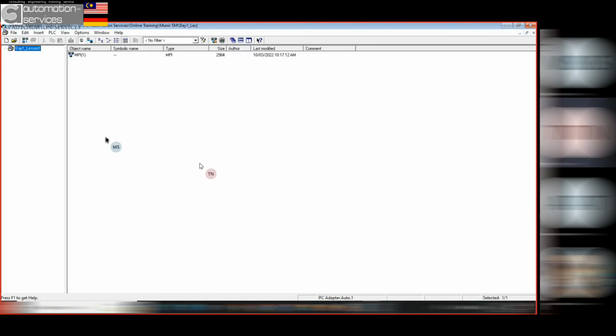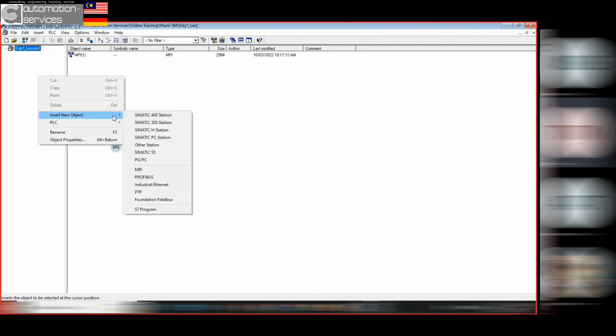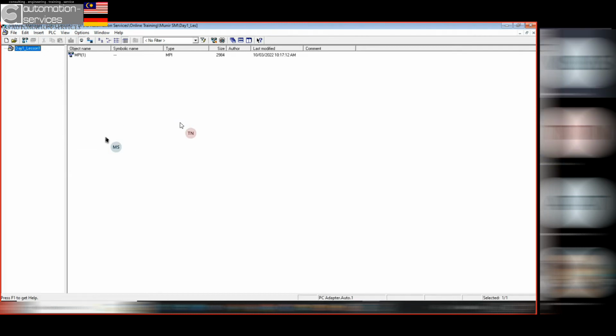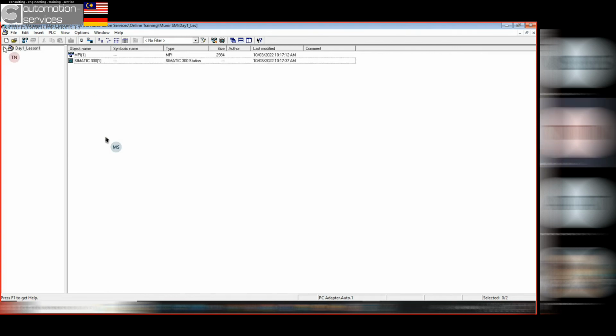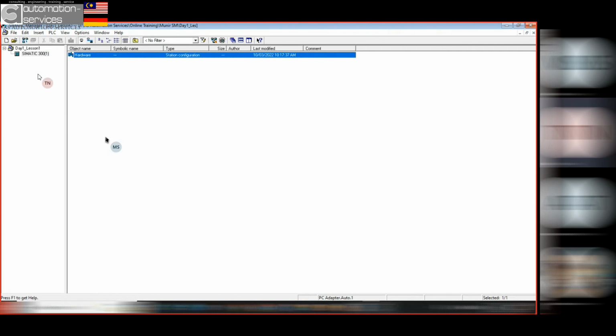Once I create a new project, the first thing is I need to insert the station. First is the Simatic 300 station. We're going to add a Simatic 300. Then in the Simatic 300, first I need to add the hardware, then only I get all the blocks, everything.